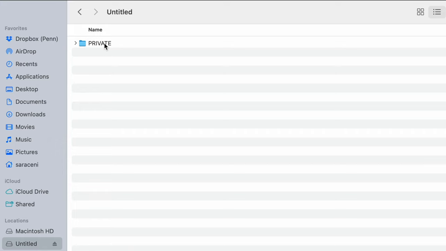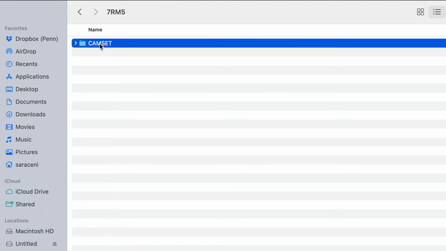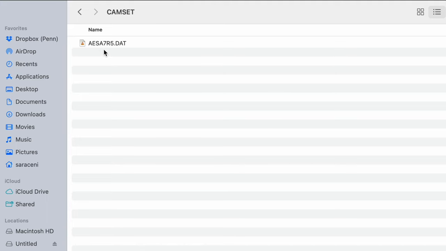All right, so now going over to my laptop here, as we go through the memory card here to private, Sony, setting, 7RM5, at least for this specific camera, camset, we will now see the actual settings file that we saved and can use to load our settings onto.